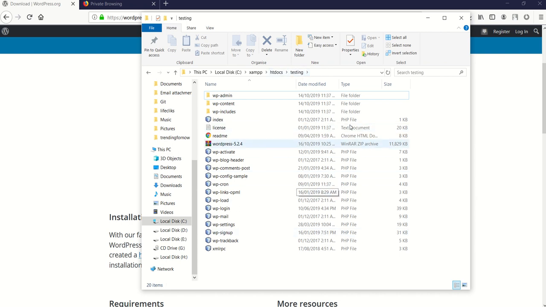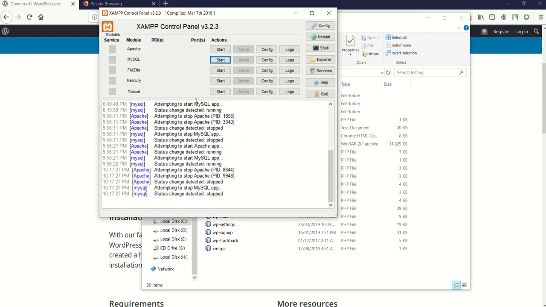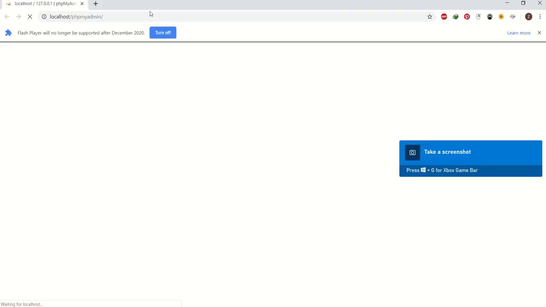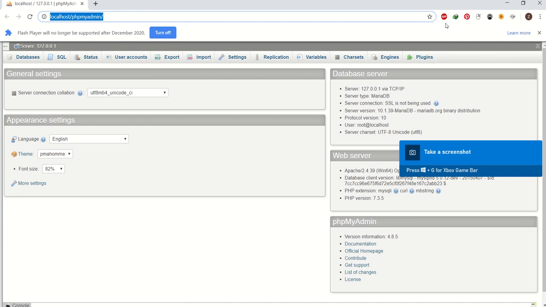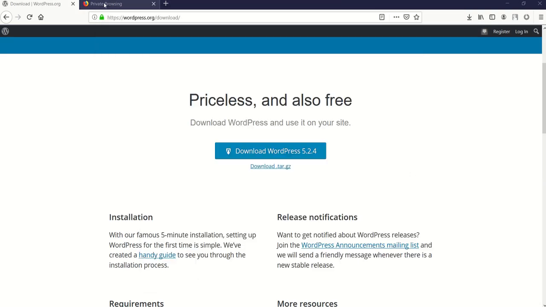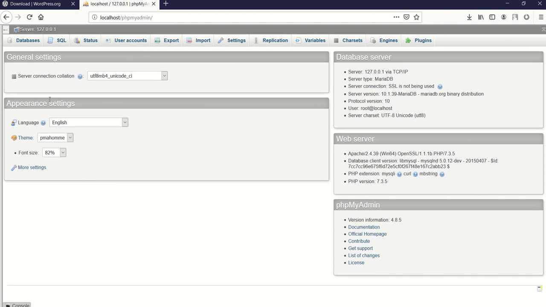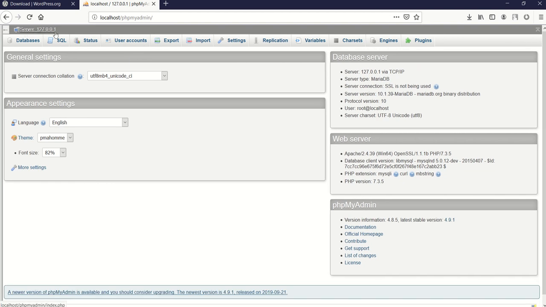Once you have these files extracted here, you need to proceed to the XAMPP server. Then you need to start Apache as well as MySQL. Once you start these two, click on admin here, which will redirect you to phpMyAdmin. So this is the server. The server is 127.0.0.1, which is of course the localhost server.